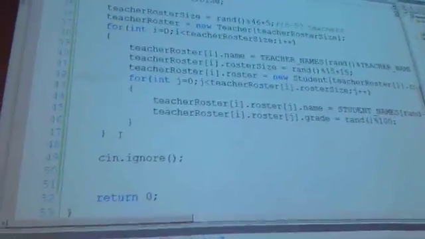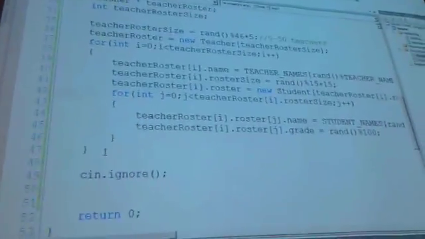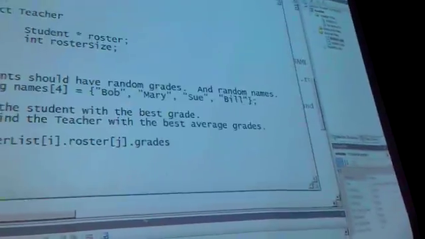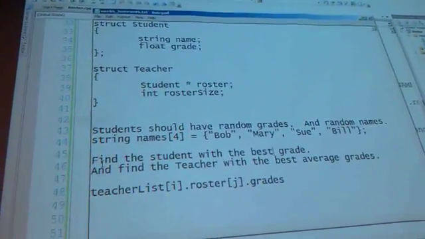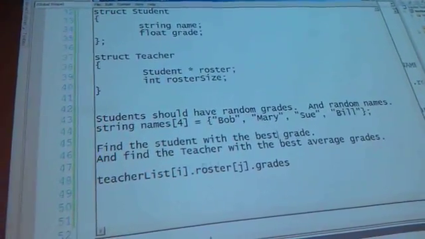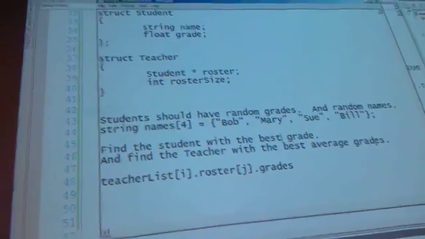We did the random stuff against the teachers, against the students. And now we want to know who had, what was it again? I'm checking, it was best student ever, right? Find just the best student, and then find the teacher with the best average grade.